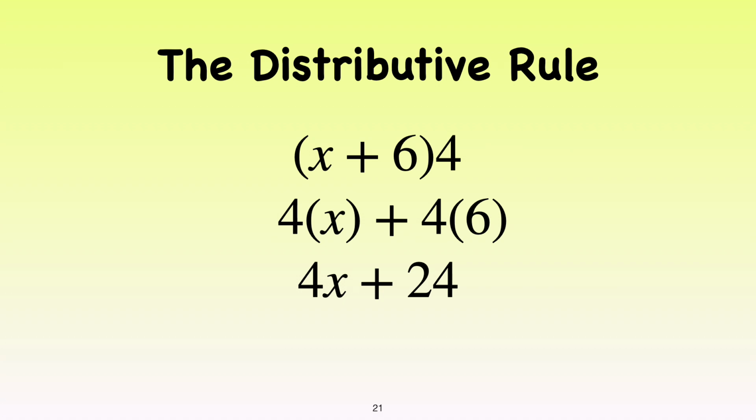Now, it doesn't matter if we do it forwards or backwards, because the order in which things are multiplied doesn't matter. The group times a single-digit number is the same as a single-digit number times the group.